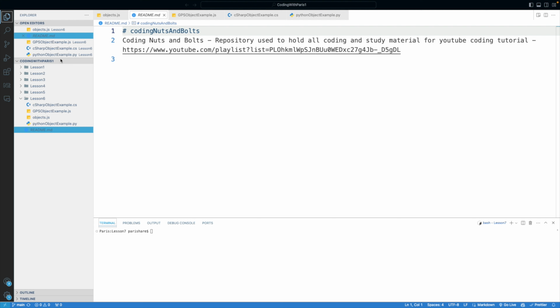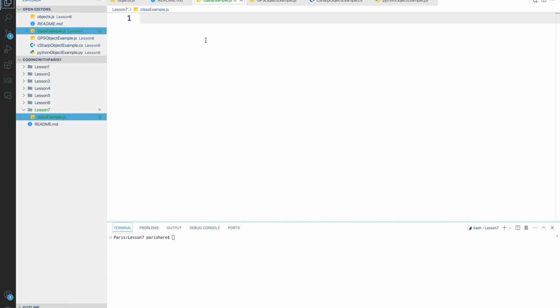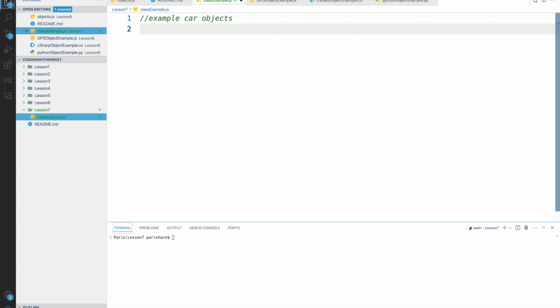So let's go to our coding with pairs folder and highlight the entire folder here if you're in code and create a new folder. We'll call that folder lesson 7. And inside of that folder, what we can do is create a file that's called class example.js. Don't forget the JS extension. So one of the first things that I want to do is to paste our car objects from our previous slide example, to talk through those with you.